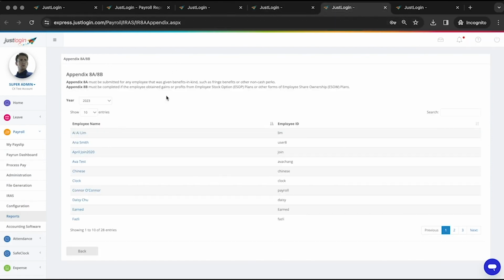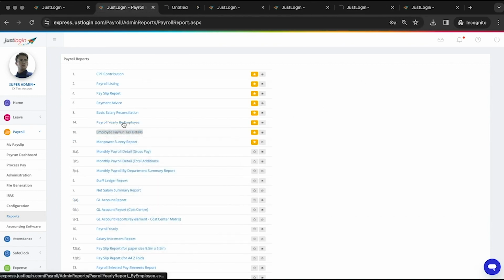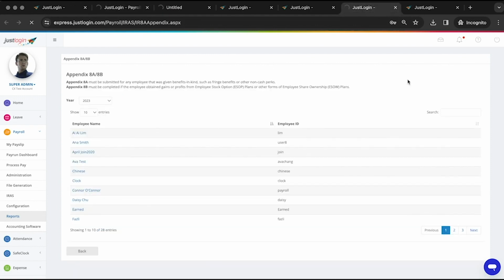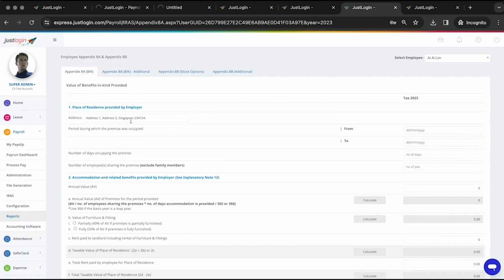Then going to Appendix 8A and 8B, A8A is for benefits in kind. While waiting to load, let me open reports 14 and 18. A8B is for stock option and share ownership. Then look for that staff name and click the name if applicable to have benefit in kind.